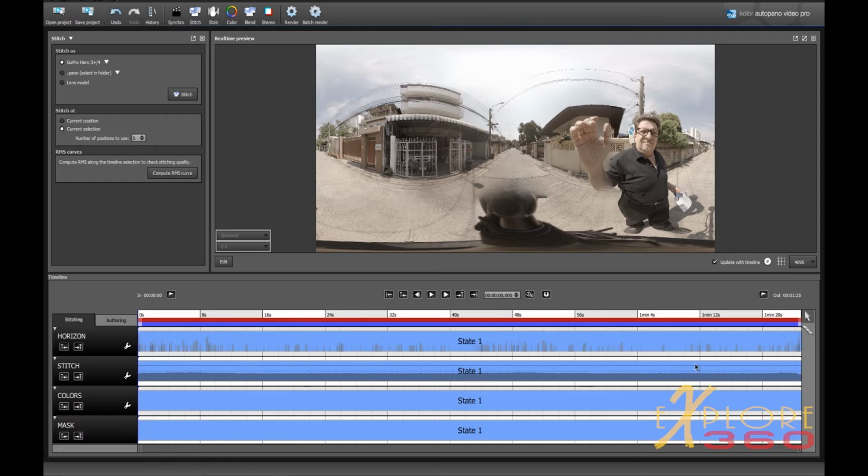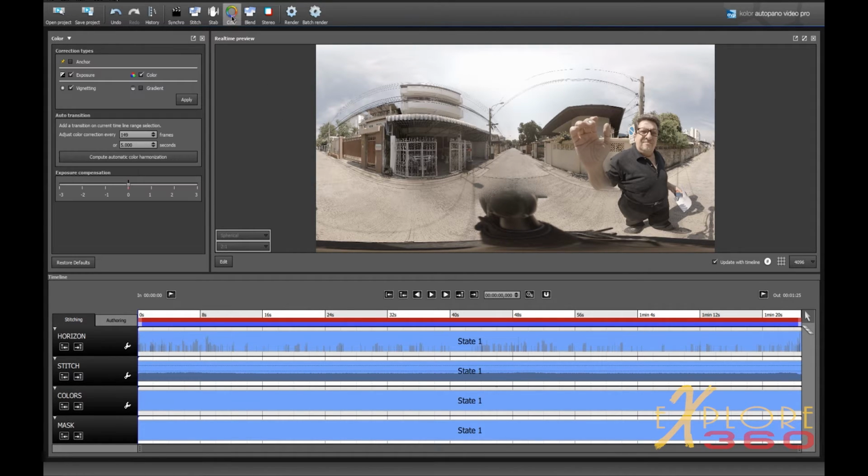As I said, this one doesn't have any spikes in it because we weren't moving the rig around, there wasn't any wind. So now we're going to check our color harmonization. What that does is it evens out the exposure and color among the six cameras. And here's our six cameras. Number one's up here, number two, number three, number four, number five, and number six.